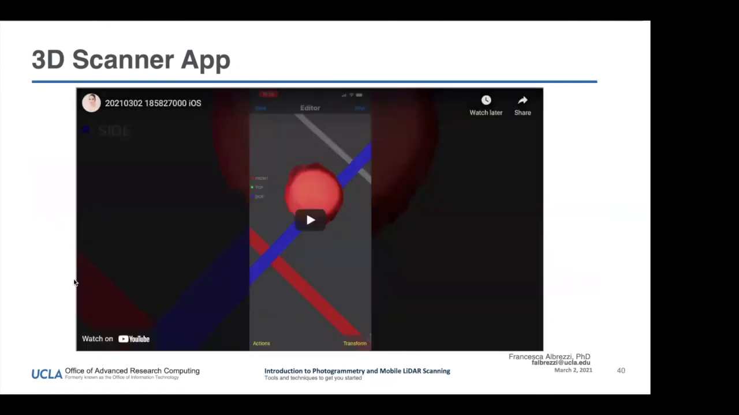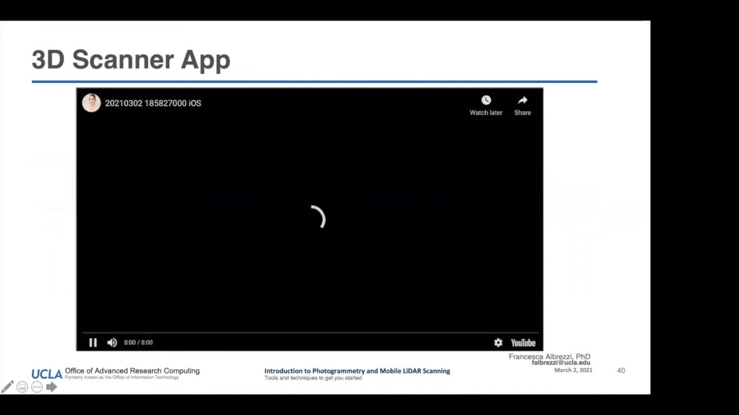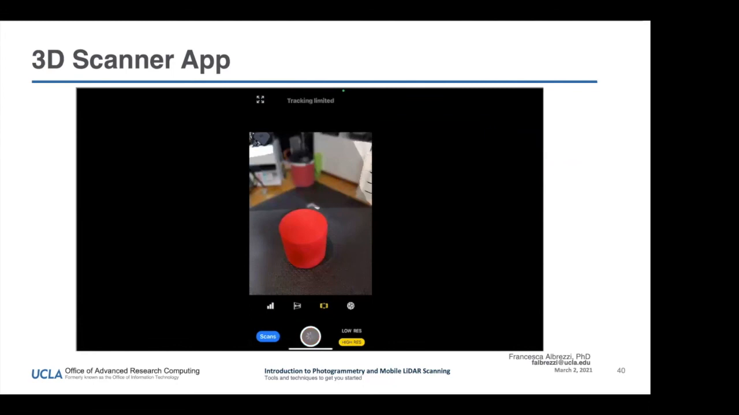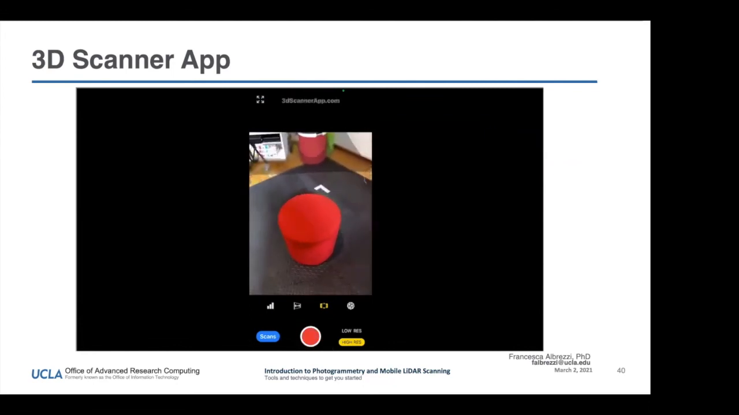So I'm going to quick play this video. Again, it's a screen capture that I did of using the 3D scanner app.